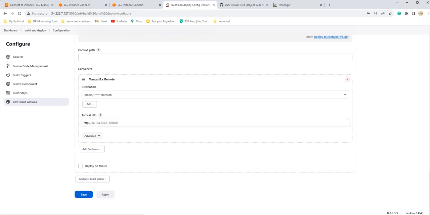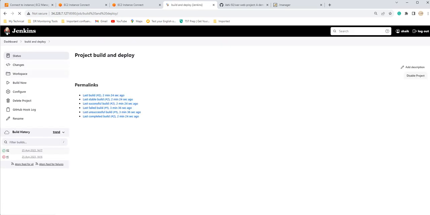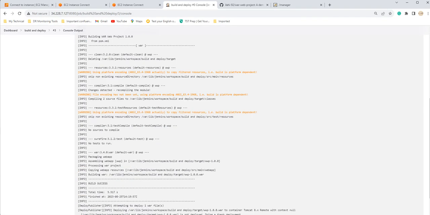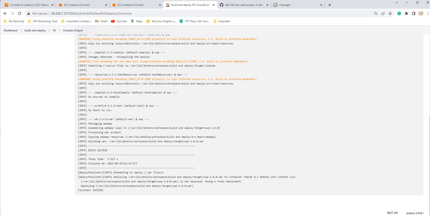All right, apply. Okay, it should get built and deployed now. Great, it has built and deployed successfully on our EC2 instance. So how do we verify that? We can go to the console output. You can see the deployment is successful.